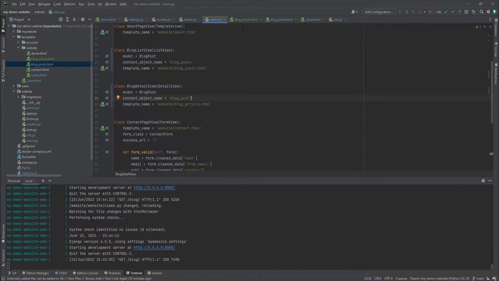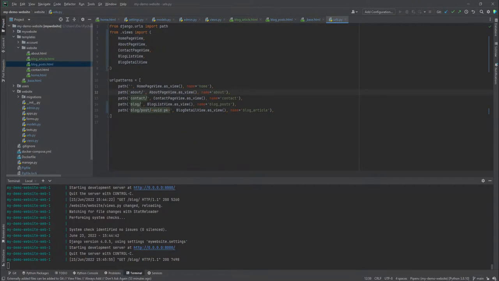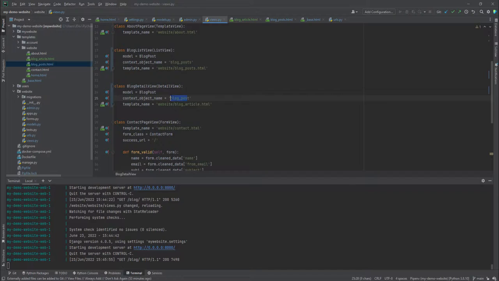And in the next step, we are going to add the URL configuration for the blog article. And actually, for this one, we're calling it a blog article. So let me just add the same here.